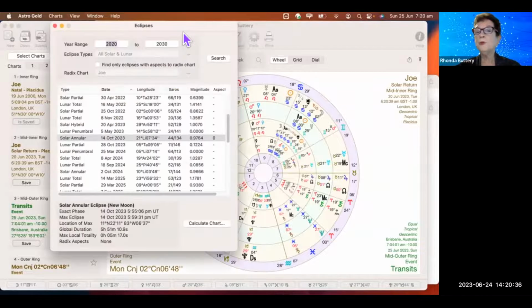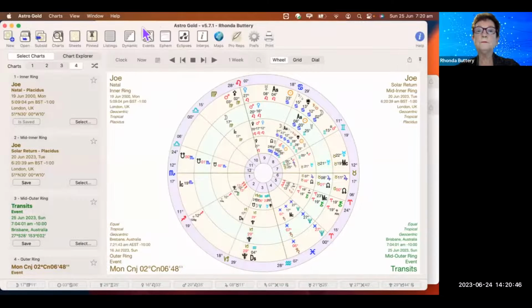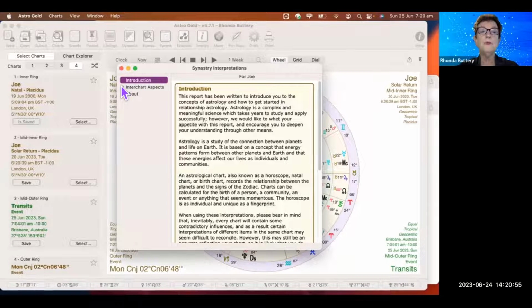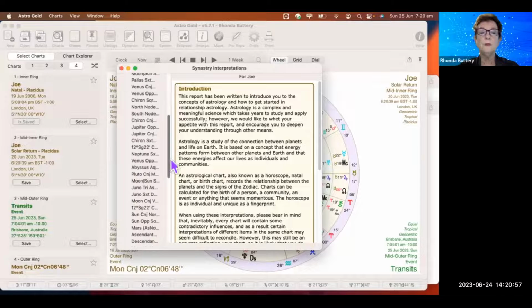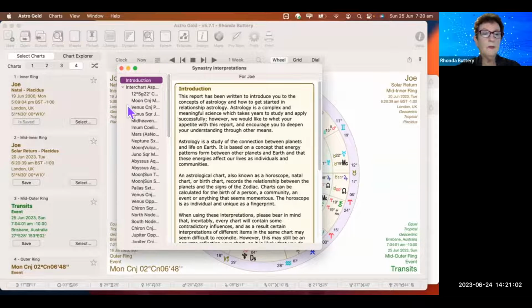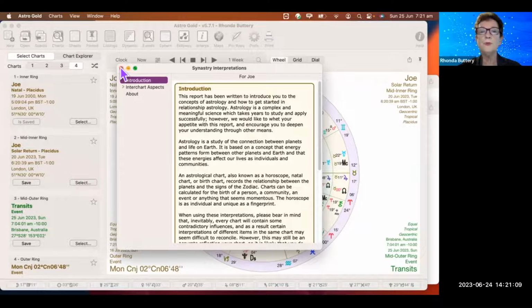Eclipse search will show you any eclipses that you want to look at, and you can calculate the chart for any that you've got highlighted. Interpretations gives you a little bit of information about the chart, and anytime you see one of these little arrows, it means there's more information. So you might find things that are listed and you say, well, there's not much there, but if there's a down arrow, click on the arrow because that will show you.